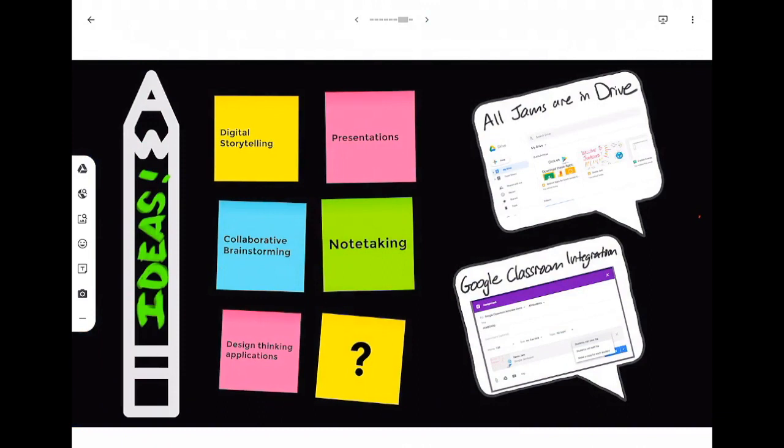So some ideas of how Jamboard can be used in the classroom is digital storytelling. Students could create presentations, as I am kind of demoing in this presentation. Collaborative brainstorming, note-taking, lots of applications for design thinking and having students create things.